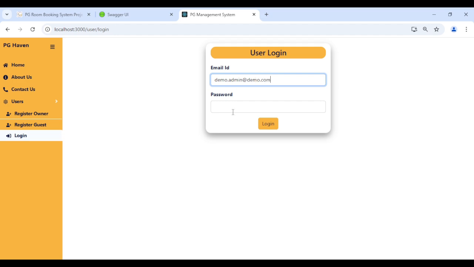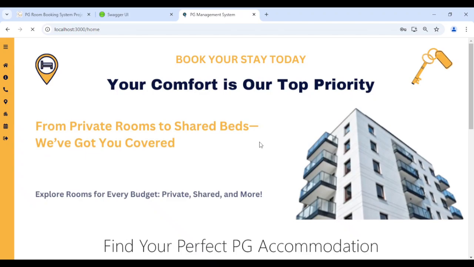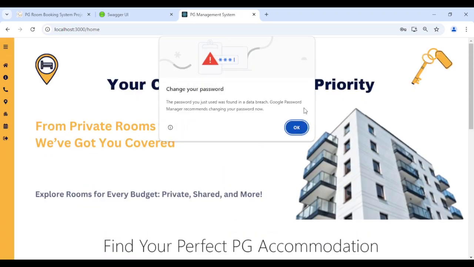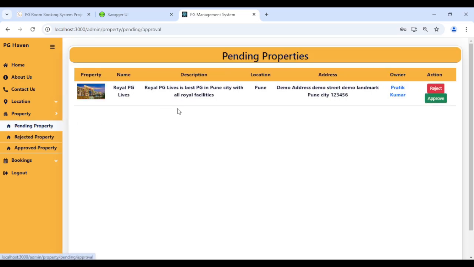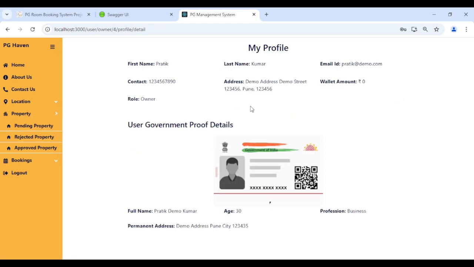So yeah, login successful. I'll go to property options, then the pending property. And we can see here Royal PG Lives, which is added by Pratik Kumar. Admin will check the complete detail: name, description, Pune, location, then address, and also the complete detail about the owner. That is Pratik. He will check the government ID proof, the name, address, the complete thing he will see.